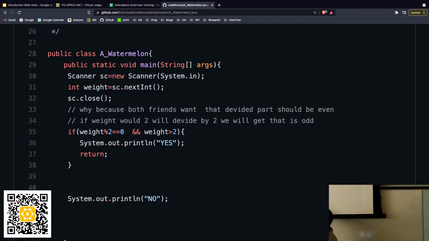And then once he prints yes, he just returns because he already has the answer. If he doesn't get in that if statement, he's going to return no.